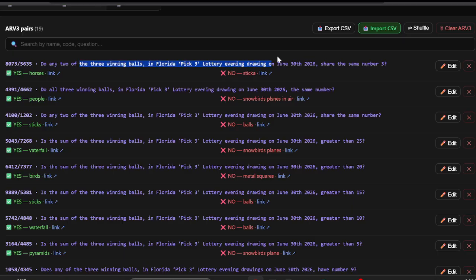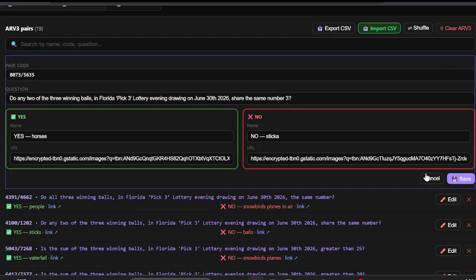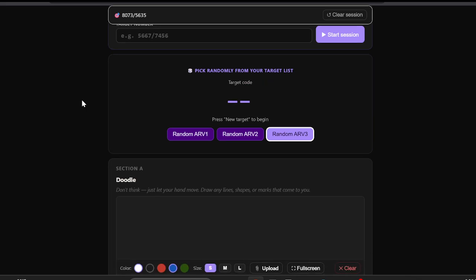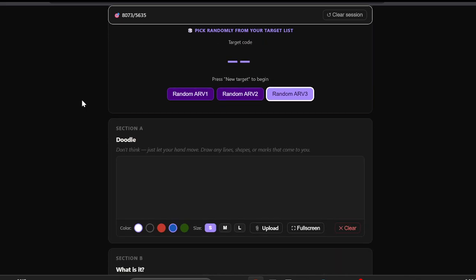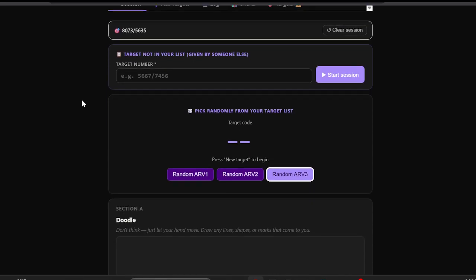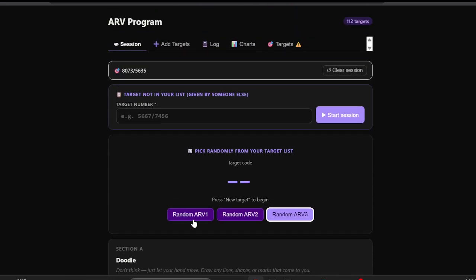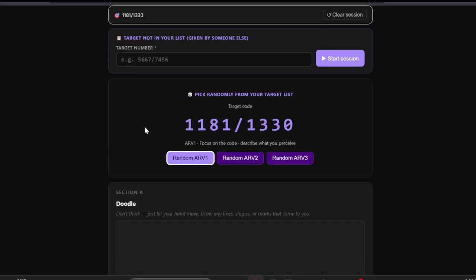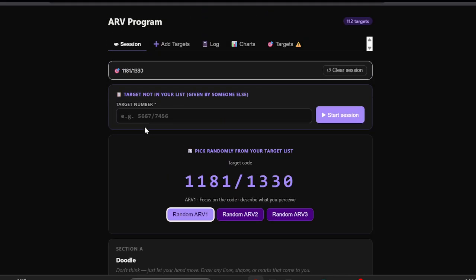Obviously, I only changed the question. I didn't change the targets. Of course, you can change the targets. You can add different targets, anything you want. I think this is really such a cool little app. I don't know if I'm going to win anything on Pick 3 or if Bitcoin is going to rise or not, but it's fun to test your ARV remote viewing abilities. I think that's all. Have fun.